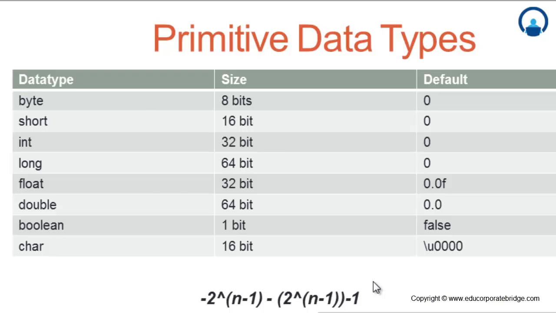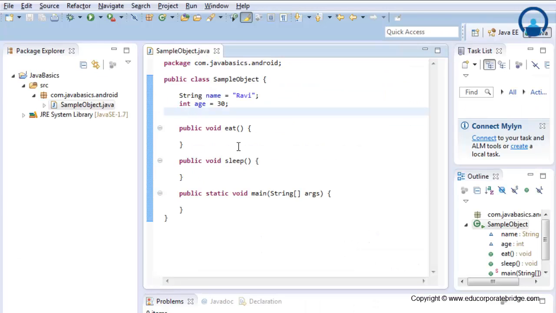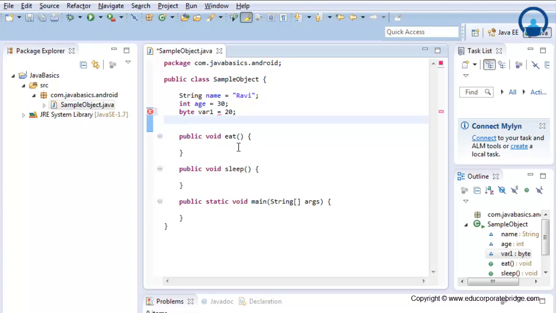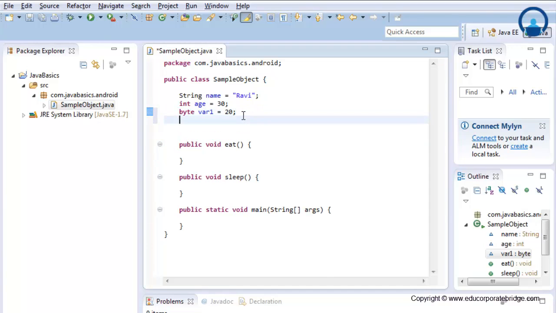Okay. Let's use all these variables. We used int. We can use byte the same way. Similarly, we can use short. By default, a numerical value is integer and a decimal value is double.